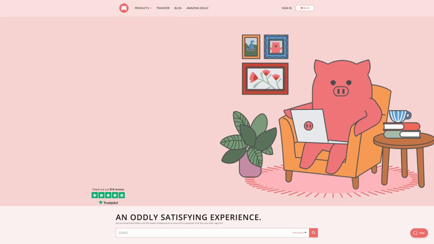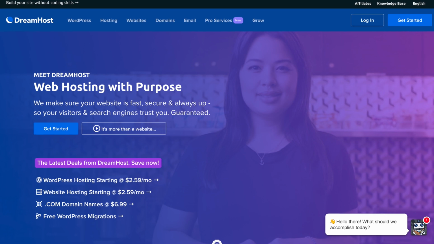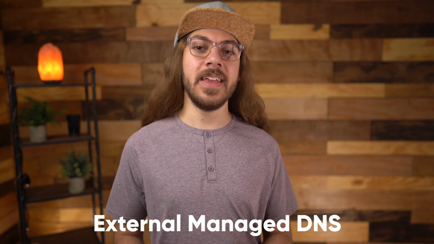If you find a domain and host provider that fits your needs and you're okay with keeping everything in one place, that takes away an extra step that's sometimes a stumbling block for new web designers. But what if you want to mix and match services? What if you want to buy your domain name at Porkbun and web hosting at DreamHost? This is where external managed DNS comes in.